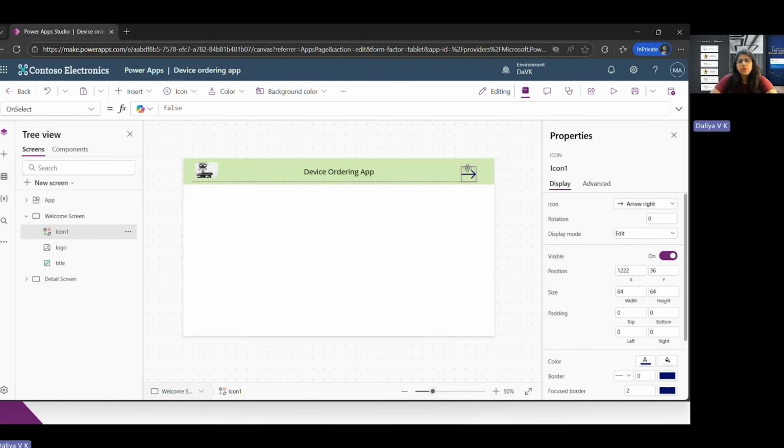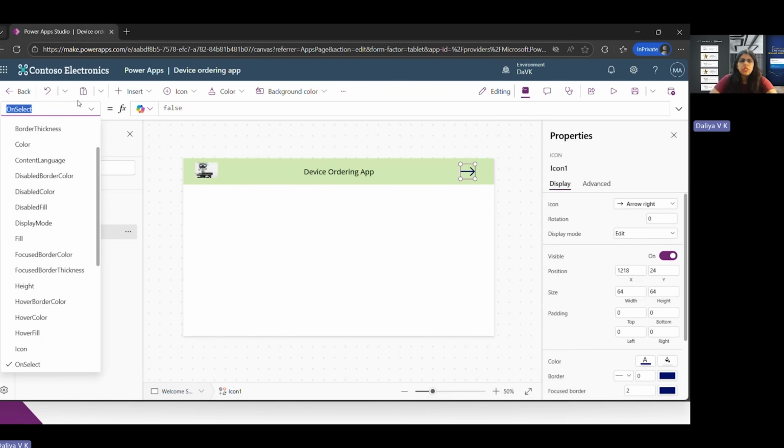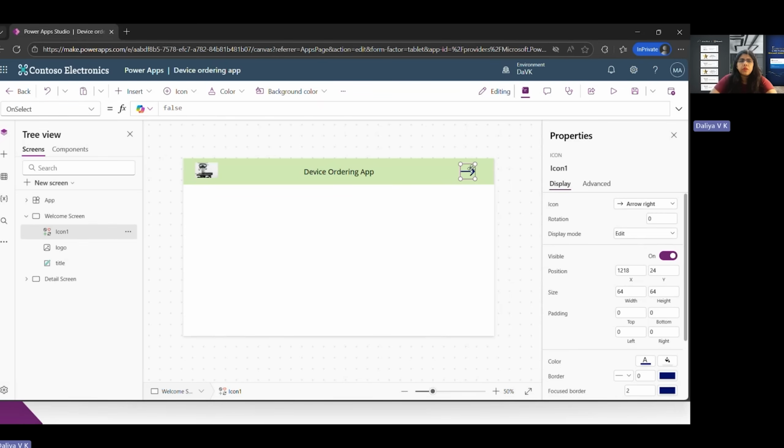So now the arrow is placed over here, but if you have to navigate to the next screen, you will have to include a Power Fx formula for the same. So here you can choose this property as the OnSelect property, which indicates that upon selection of this particular arrow, it should perform a certain function. So what function or what formula we have to use, we have to give here. That is nothing but the Power Fx formula.